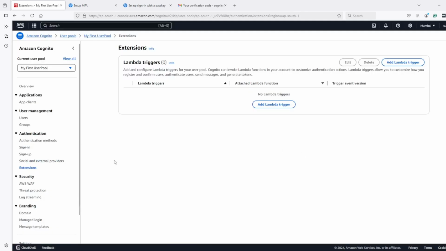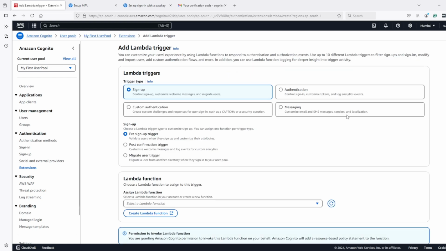Another important option is extensions, and this extension is useful to interrupt the flow of Cognito. So for example, some user is signing up, they are creating their account, and we want to disallow certain kinds of emails, like we do not want to allow hello@gmail.com. We want to allow only @gmail.com. So what we can do is set up a pre-trigger Lambda function.